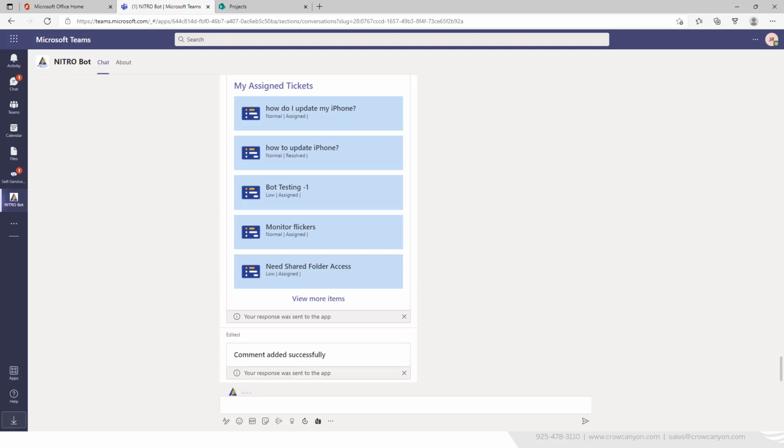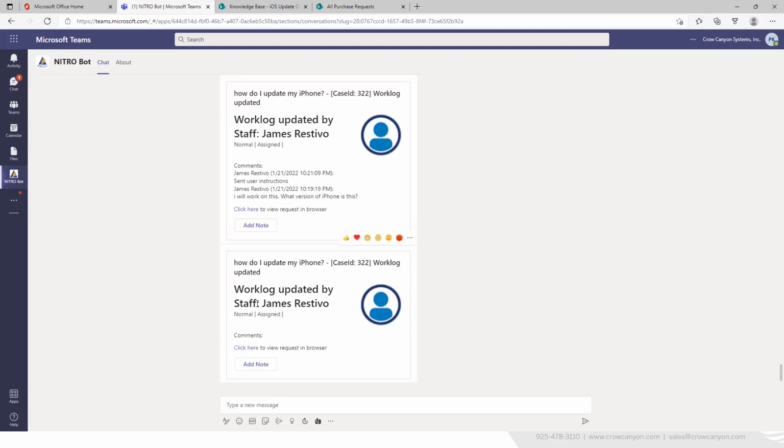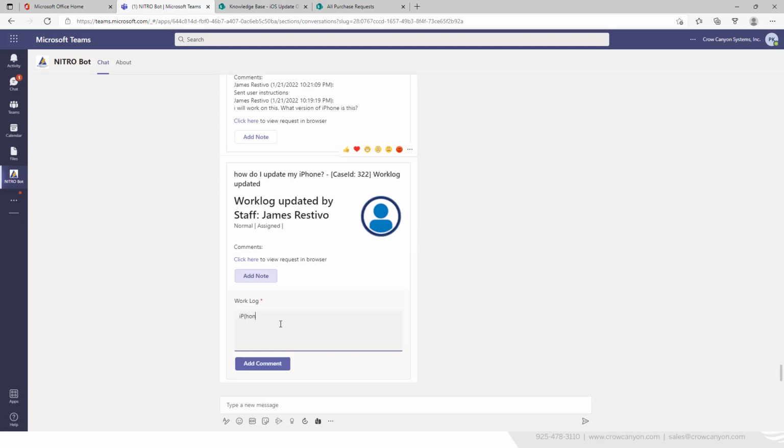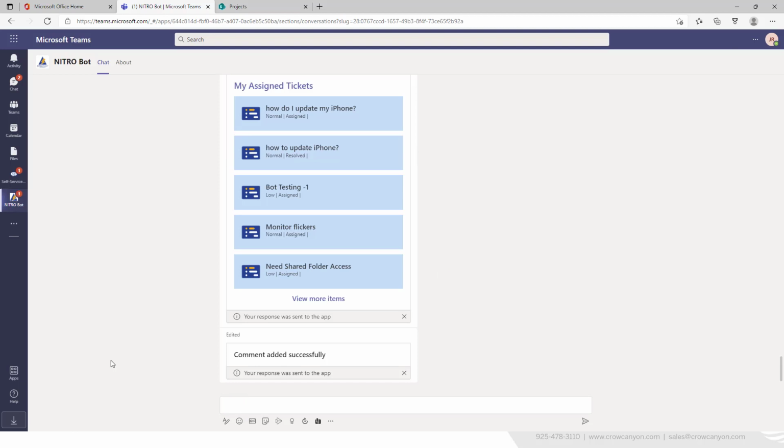And let's see what's going on on Pavan's side of things. The work log was updated. He got this question that James originally sent in, what version of iPhone it is. So he can add a note to tell him what version of iPhone it is. iPhone 12. So he added a comment. This is Pavan adding a comment to the ticket. So the assigned person, James, and Pavan, the user, are communicating with each other through the bot.